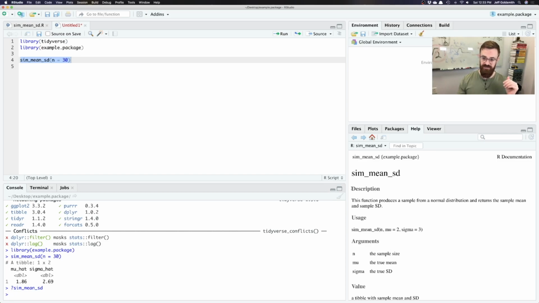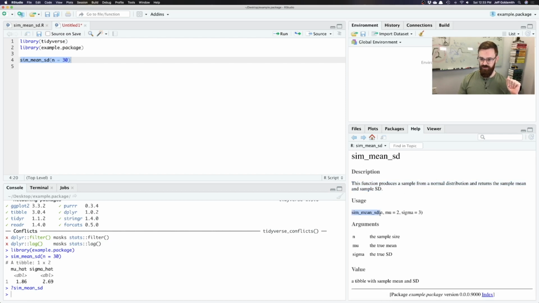So now I've got sim_mean_sd. This function produces a sample from a normal distribution. The usage shows that you should use sim_mean_sd in this way. The arguments are the sample size, the true mean value, and you've got a value here.